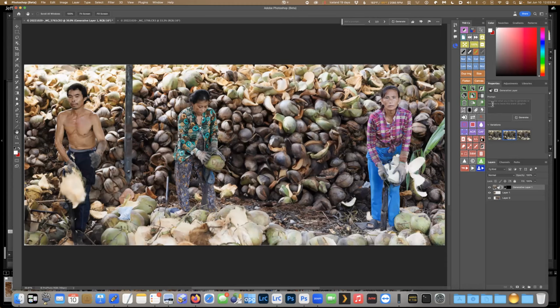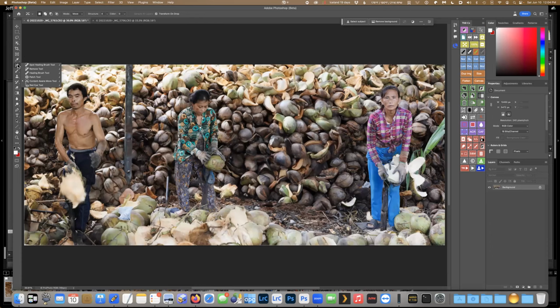There's a brand new remove tool that's in the official release of Photoshop. That's also in the beta. You'll find that up here with your spot healing and your healing brush and your patch. And it's the remove tool. And I can literally use it to just paint over something.